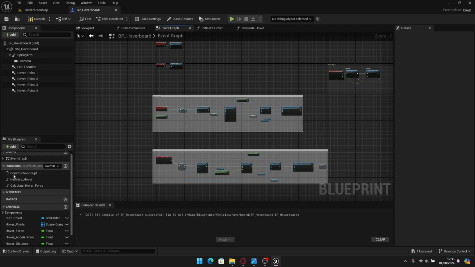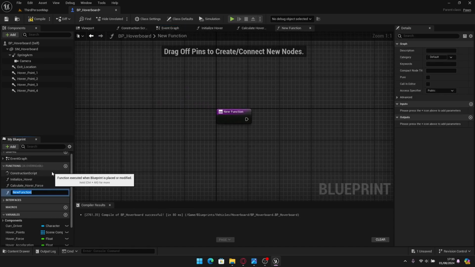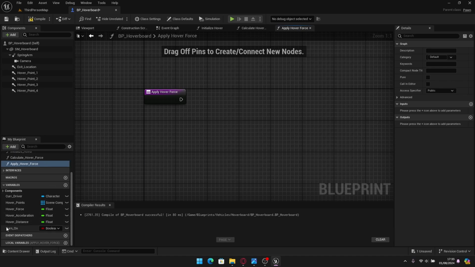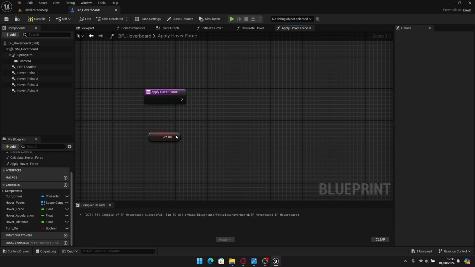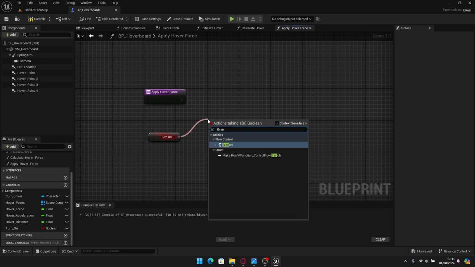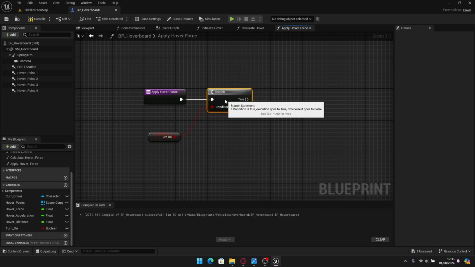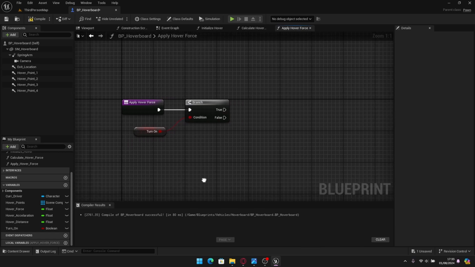So let's go to functions here and let's create one more, and I will name this apply hover force like this. Okay, so the first thing that we need to see here is if the hoverboard is turned on or not. So let's drag the turn on variable to the graph like this, and let's connect in a branch. So just search for branch here and connect the execution pin. And of course, we only need to apply the forces if this is true.